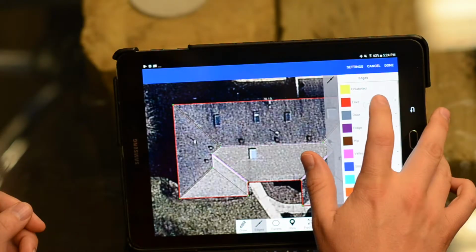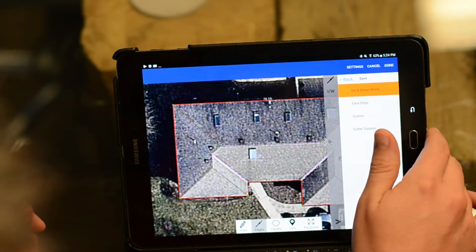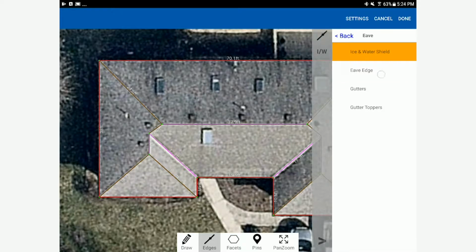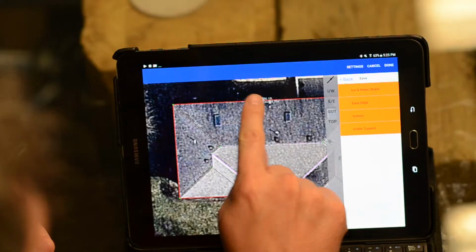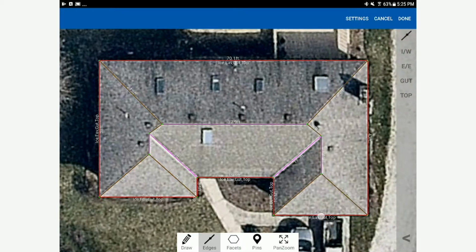But if you're using RoofSnap for building estimates, you may want to go ahead, tap on edges twice, and add your ice and water shield. Add the eave edge measurement category if you're going to be putting drip edge on the roof. And then, of course, gutters and gutter guard. Once you have all of those subline labels selected, go ahead and just begin to tap on any of the edges where you want to apply those subline labels. So here we're going to put all of those eave extra categories on all the eave edges.